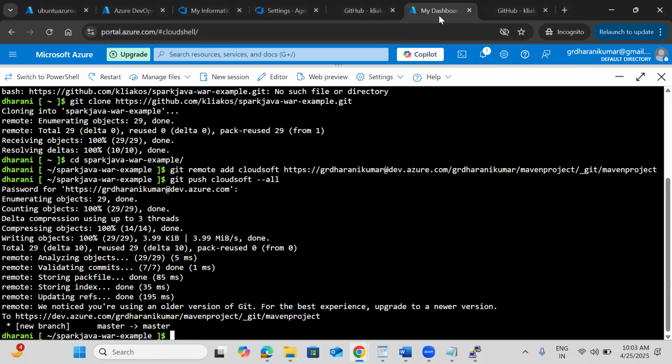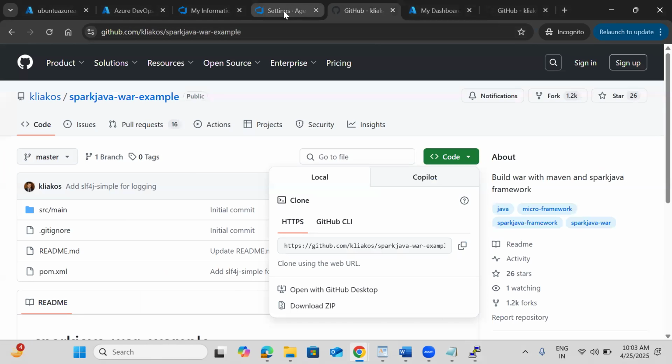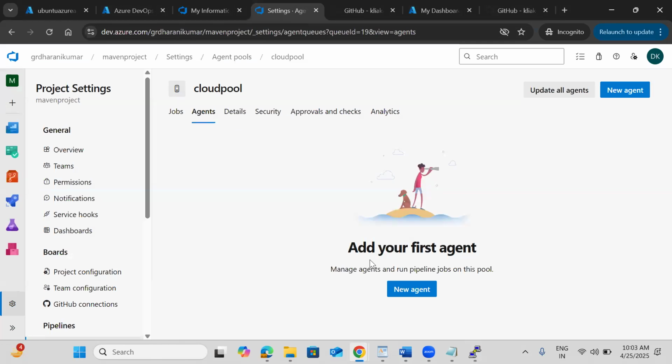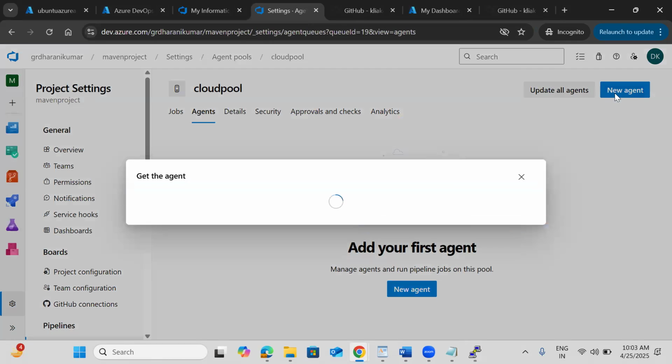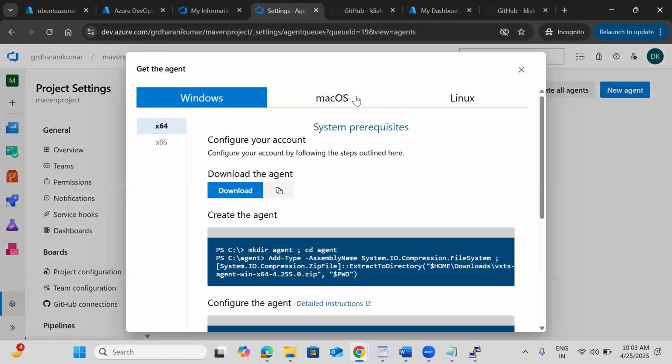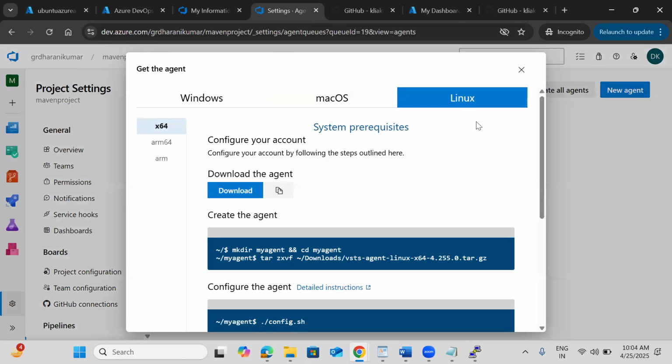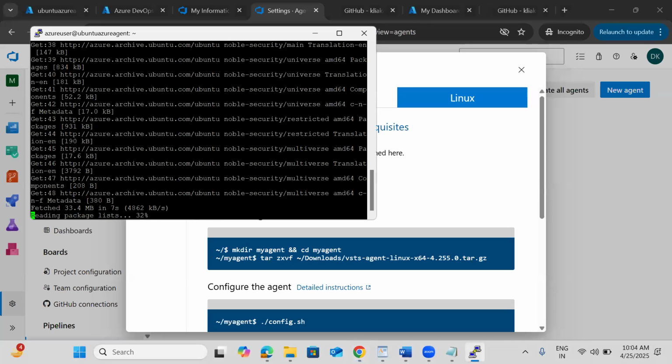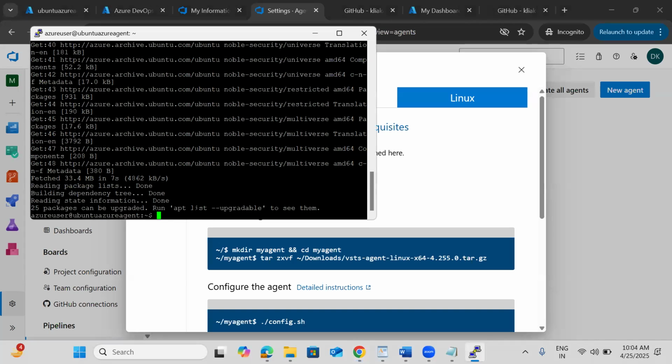So now here, if I come to my repo settings, I need to add a new agent. The OS is Linux, and I need to download that agent.